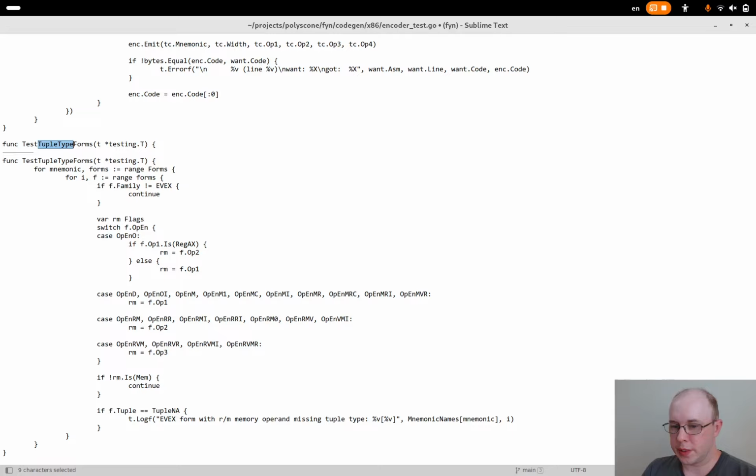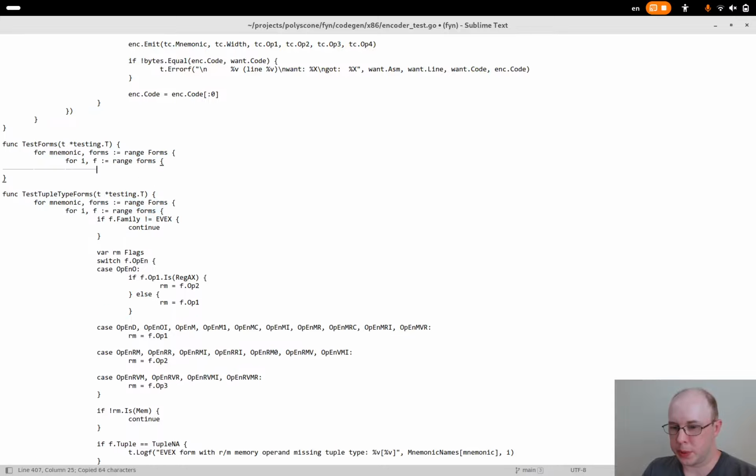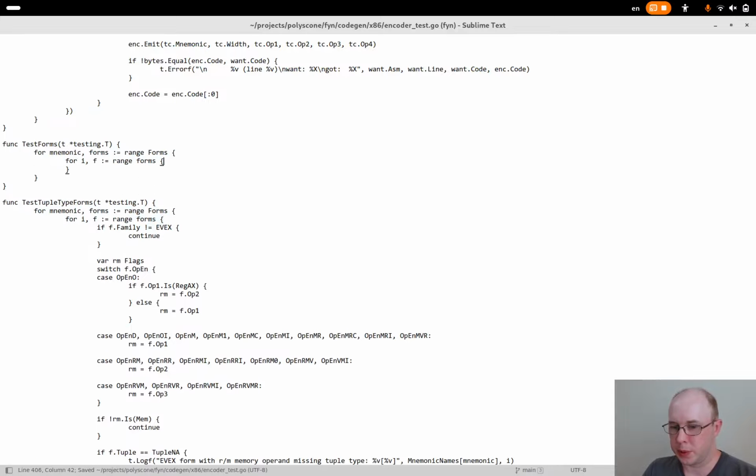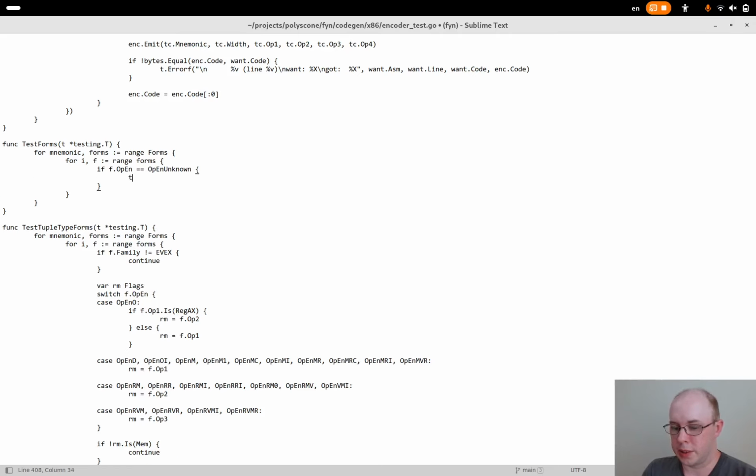But we should also test forms in general. So I think for this one, we will just keep the same sort of loop. But here I want to make sure that I've actually got the correct things in the forms. So for example, we can say if f.opn equals opn unknown, then we should do a fail f or something.